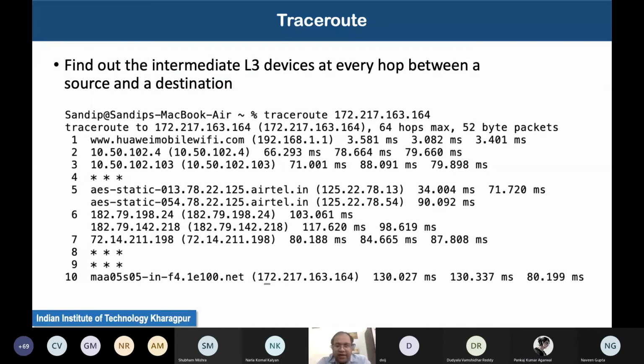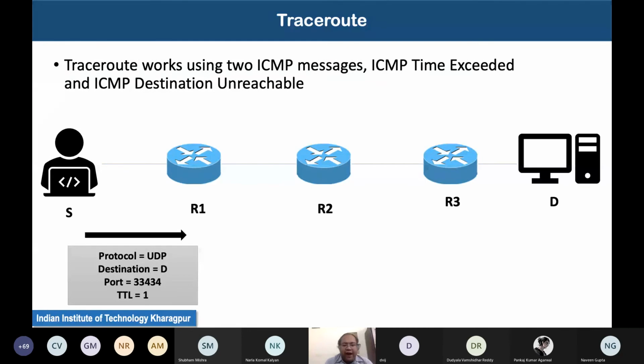Any other query or any other doubt? Okay, before I close, I have a final question for all of you. Let me see whether you are able to answer it within the remaining 2 minutes. Why are we using UDP in traceroute? Why are we not using TCP? Can we use TCP here?